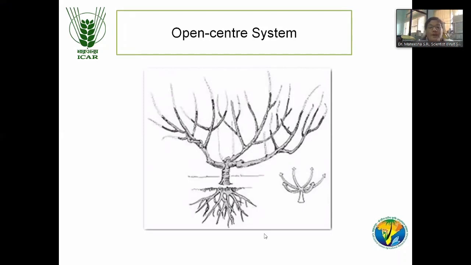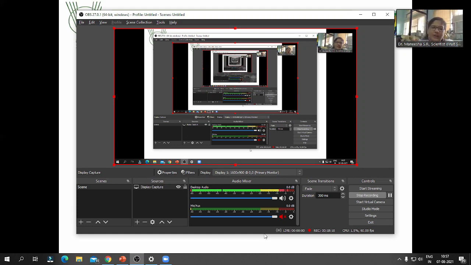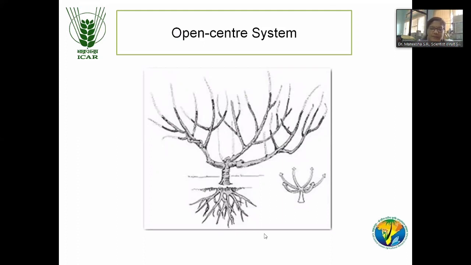Another system is the open center system. This system is mostly followed in temperate trees actually. In this you can see the center is open. As the name indicates, it is an open center. So immediately after planting, we will be heading back the center portion. The center portion we will cut back, so there won't be a terminal portion over there.